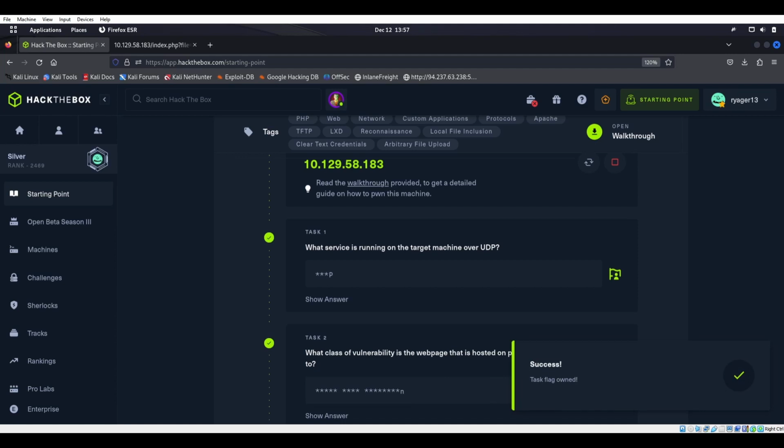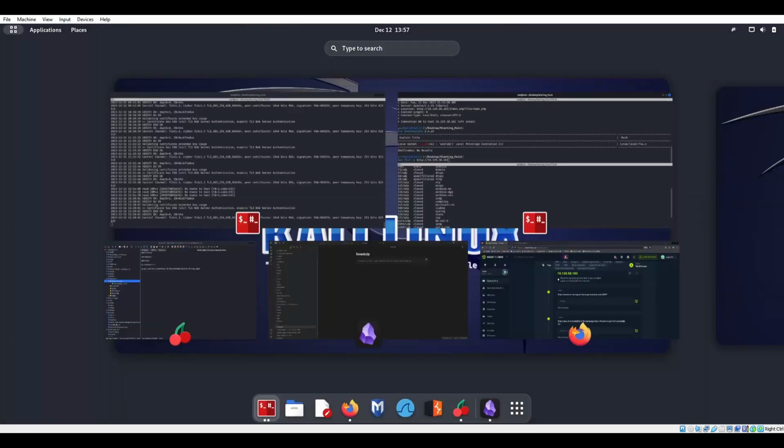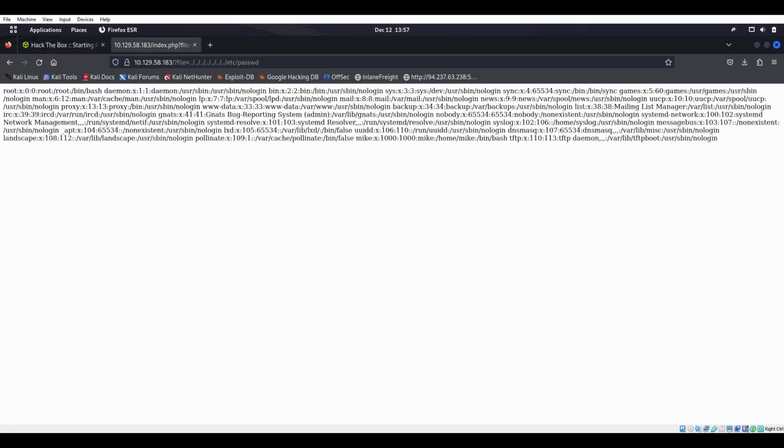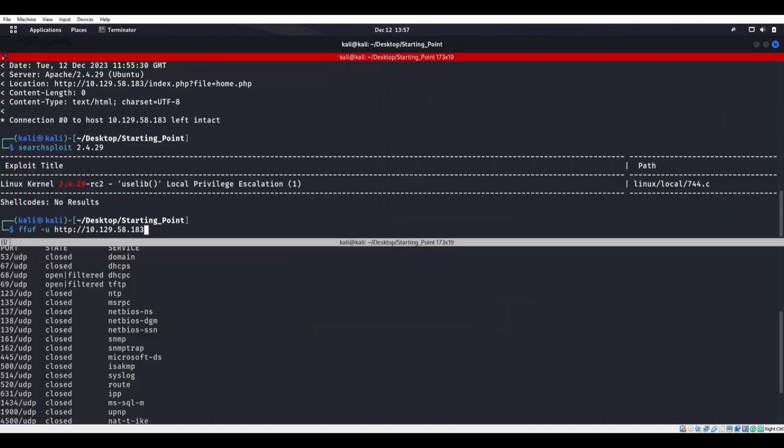Okay, yes. All right, another way to find local file inclusion is through ffuf. So we can do ffuf -u, and we put in that URL right there. We actually want to put in the whole thing here. We need that index.php file, this whole part right here, /file=, and then we can say FUZZ.